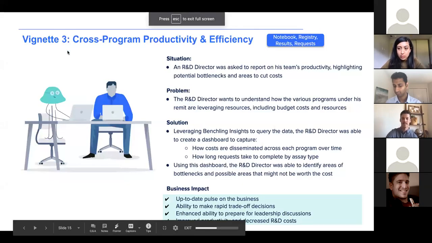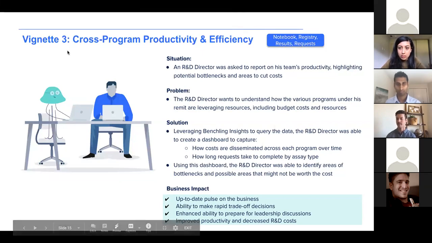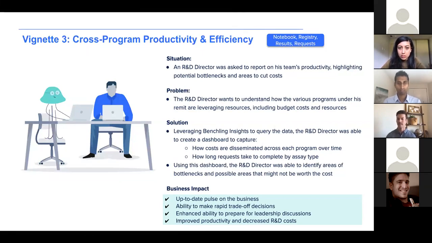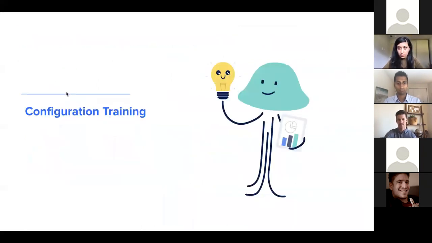So lastly, the business impact of this is that R&D directors can maintain an up-to-date pulse on the business and make rapid trade-off decisions and prepare for leadership discussions with information about things like cost per department. Great. So I hope that demonstration gave you all an idea of what the possibilities are in terms of variety of use cases for Insights to be valuable for.